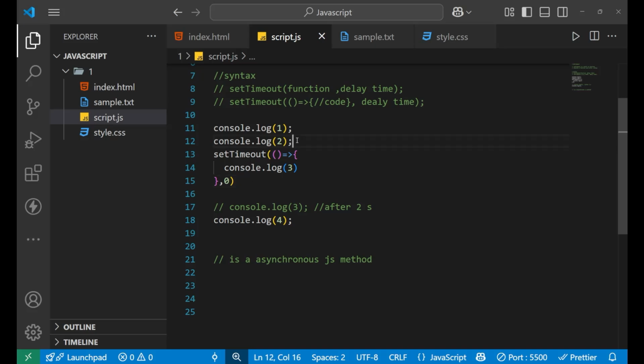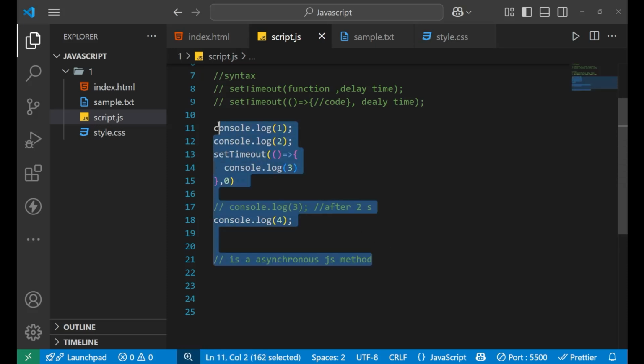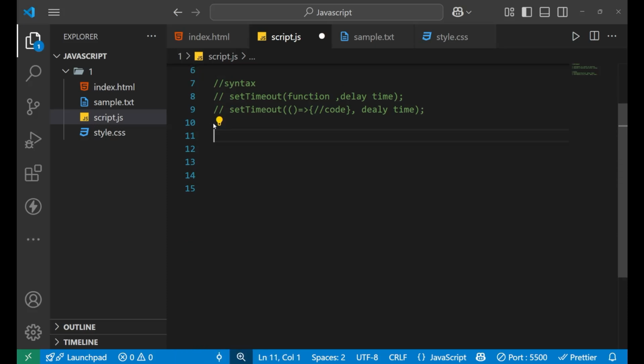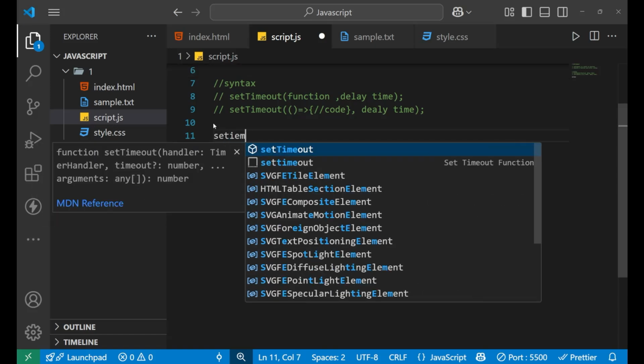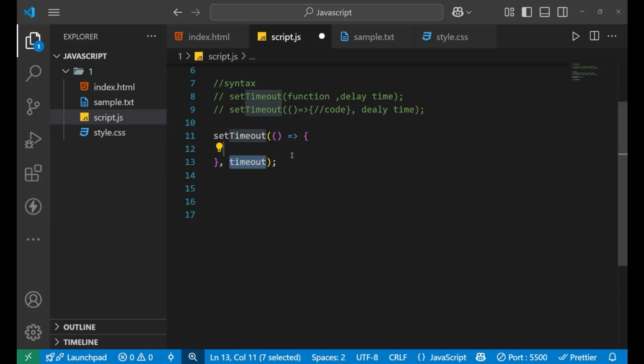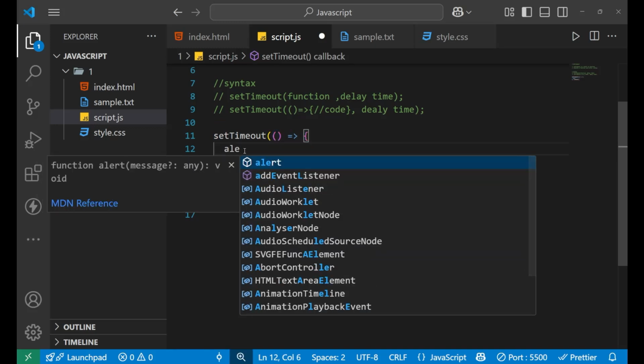Let me show you another example. Well, I think this is sufficient to understand how to use it, but still I'm going to give another example. Like if I want to use an alert function, then what I need to do is simply write setTimeout, right? Now you can see here, this is the syntax of it. Inside of this, here is the arrow function. I'm going to give an alert here.